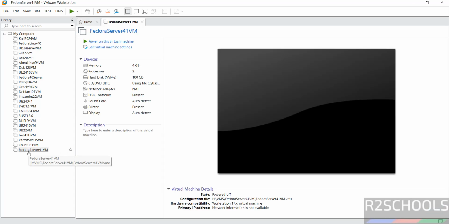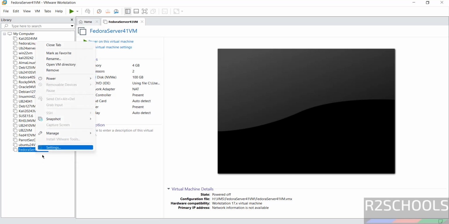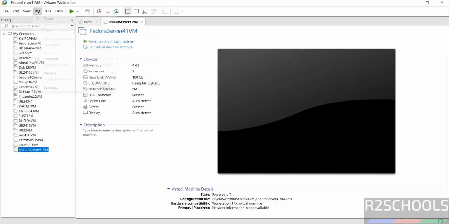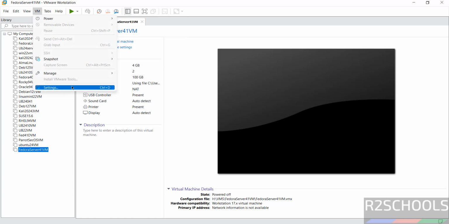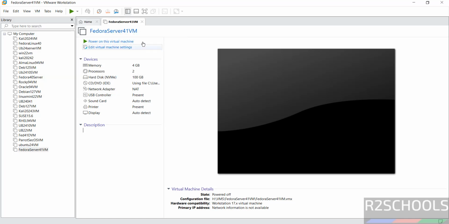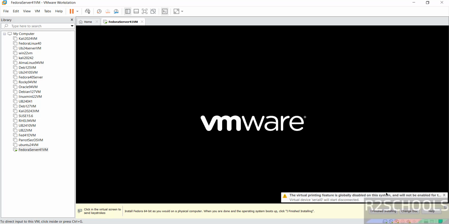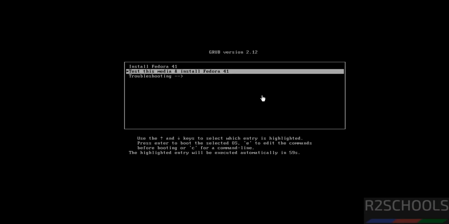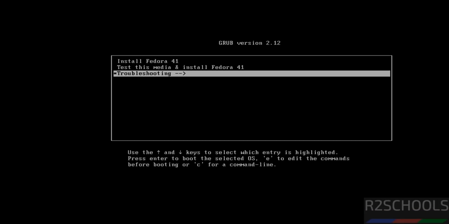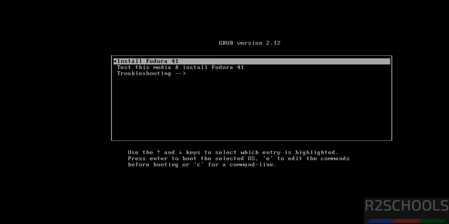Still, if you want to edit settings, you have to click on Edit Virtual Machine Settings, or right click, then select Settings, or select it and go to VM and Settings. All three options are the same. If you are okay with all these settings, click on Power on this virtual machine. Use the up and down arrows and select the first option, that is Install Fedora 41. Hit enter.